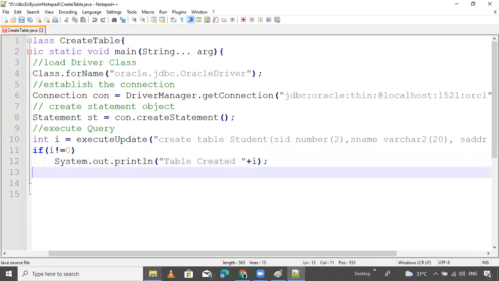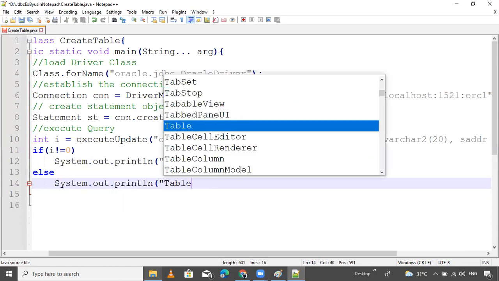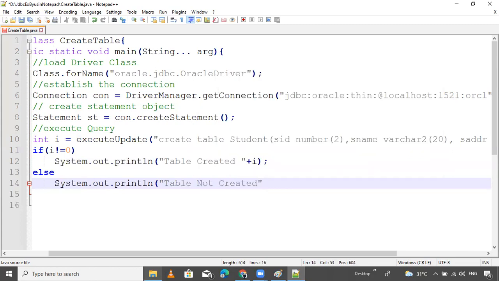Okay. Now the else part. System.out.println("table not created"). That's it. Print the I value. Here I is returning 0. So in my case, that's it.